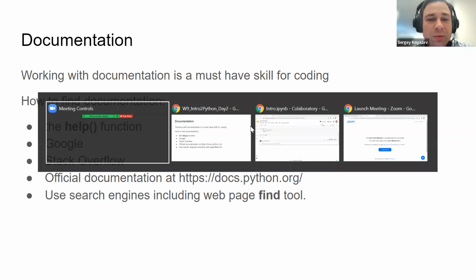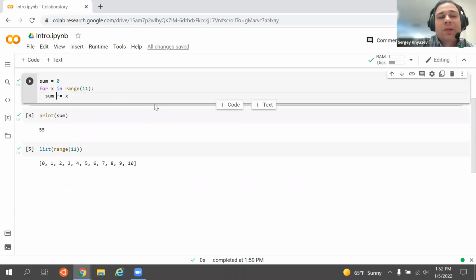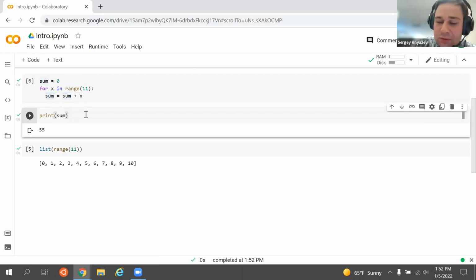Oh, okay. So what does plus equal mean? I can rewrite it. It's basically syntax sugar for this operation: sum plus x, and then assign it back to the variable sum. So it's going to have the same results.